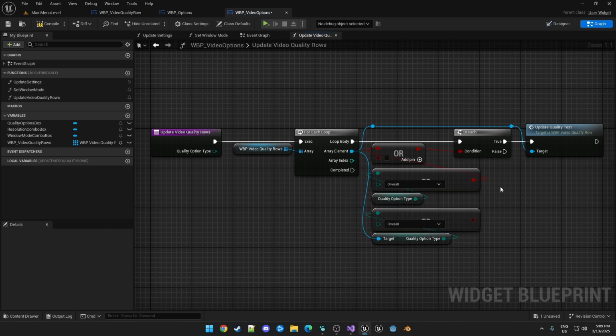So again, to reiterate, if the value we set in here is from the overall setting, everything gets update quality text. If it's anything else, then only the overall gets the update quality text. And I almost forgot that extra pin.